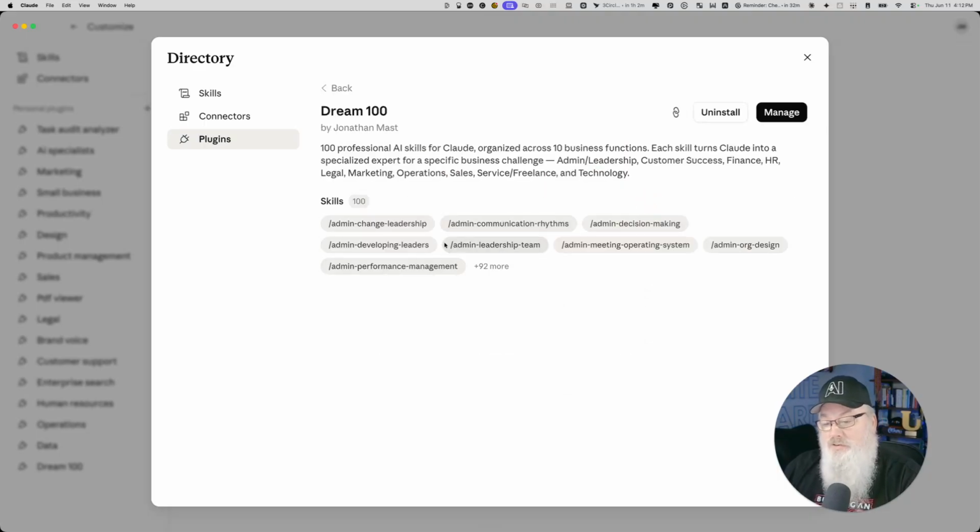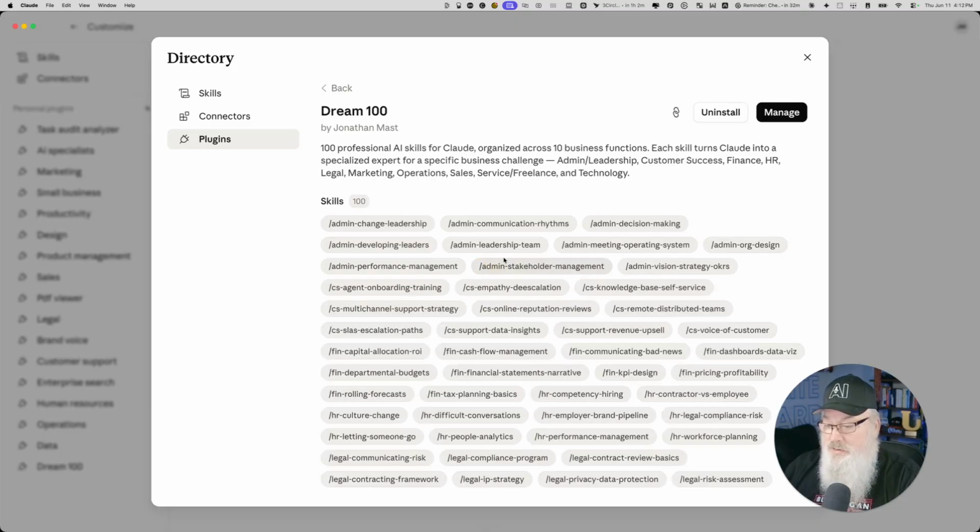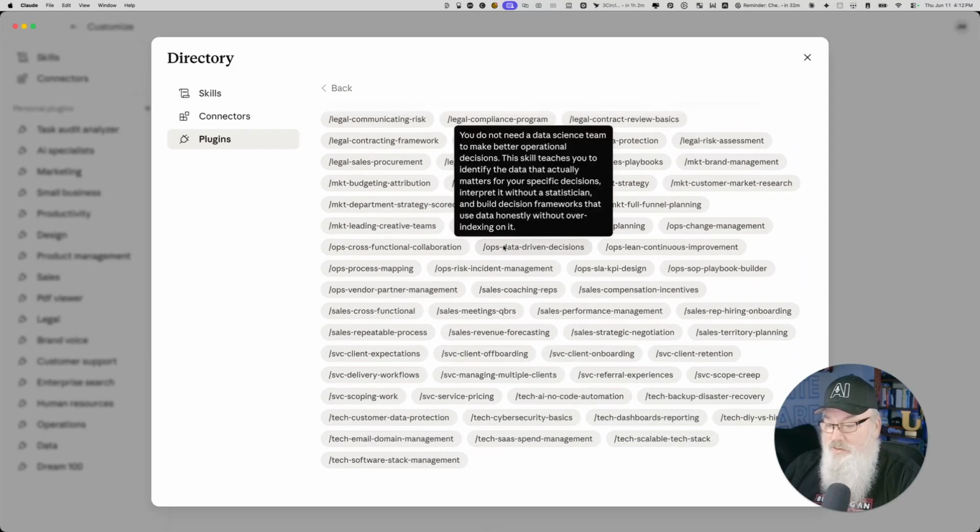Mine already is installed, so I'm going to show this to you. Once it's installed, you can take a look at this, and you can always uninstall it if you want. It would remove any of the plugins. And you can see in this case, this is Dream 100. It's the 100 skills for your AI that we believe you need. It's 10 per every major department within your organization. You can click down here and you get to see all of them. You can even get details on all of them.